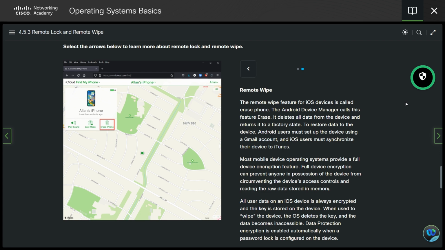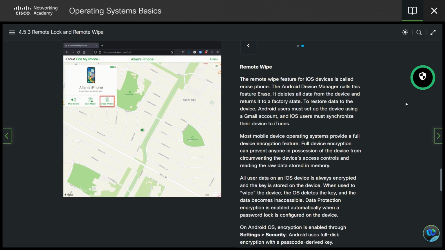And remote wipe. The remote wipe feature for iOS devices is called Erase Phone. The Android Device Manager calls this feature Erase. It deletes all data from the device and returns it to a factory state. To restore data to the device, Android users must set up the device using a Gmail account, and iOS users must synchronize their device to iTunes.